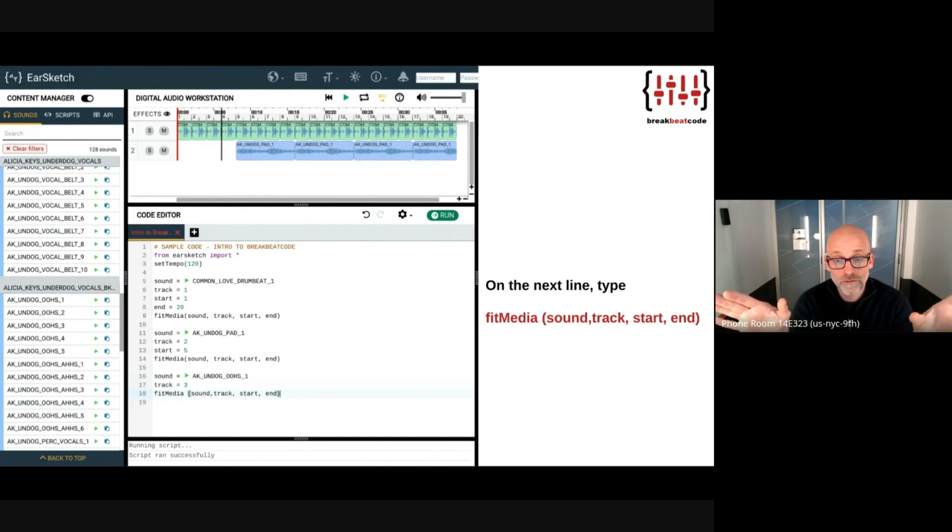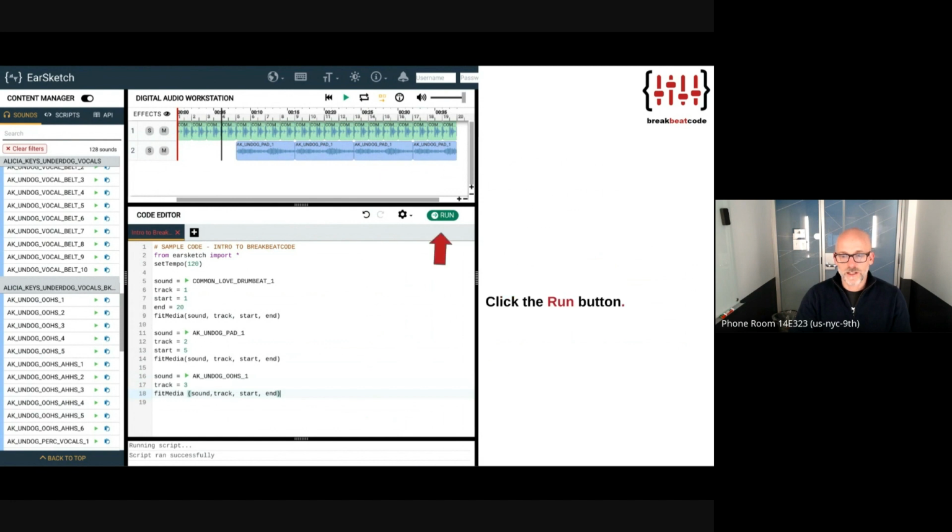I'll let you pause so you can catch up. You can go find your sound that you want to play. Sound equals, and you put your sound there. Track equals 3 in this case. fitMedia, in parentheses, sound, comma, track, comma, start, comma, end. In parentheses, okay? So go ahead and you can pause the video. Okay, let everyone catch up. So they got their third sound on the third track. All right. And click the run button.